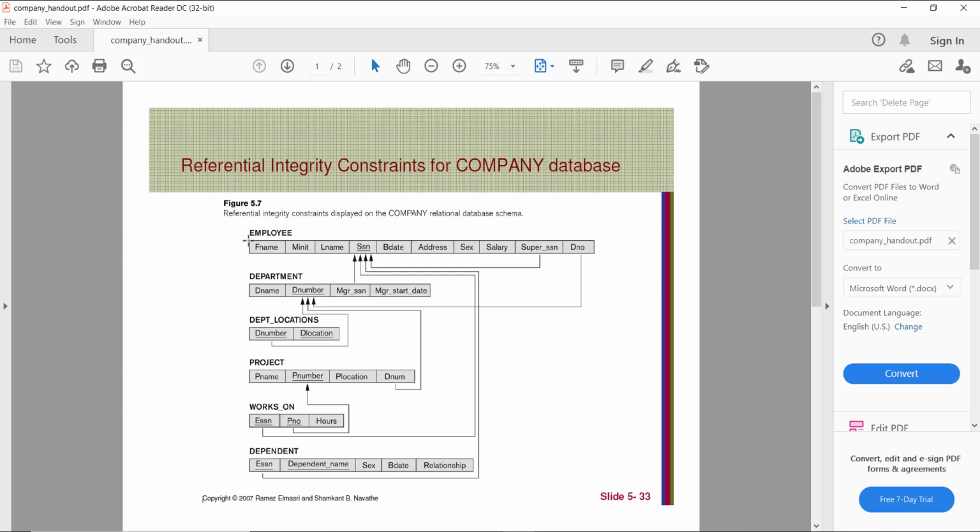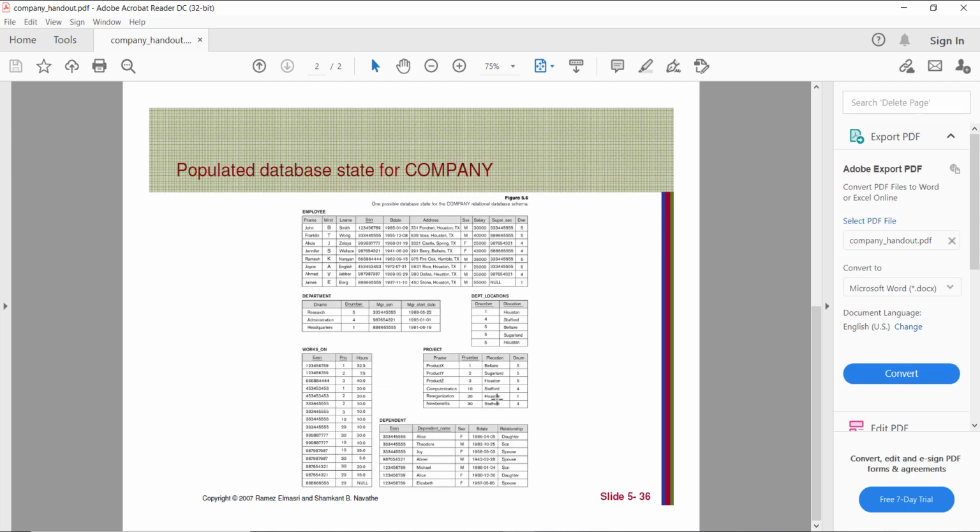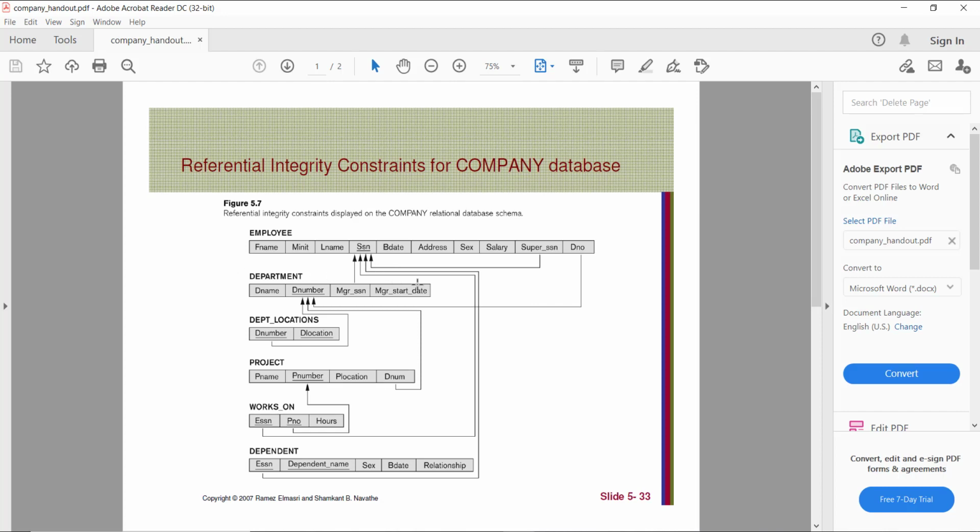It will have various columns such as F name, that is the first name, M init, L name, SSN, birth date, address, sex, salary, super SSN and D number. And there will be numerous other tables like department, department location, project, works on, dependent. These will all have various relationships among themselves by means of the foreign keys that we talked about earlier. Now we will look into this picture in more detail.